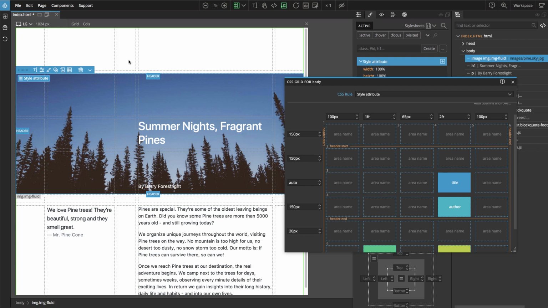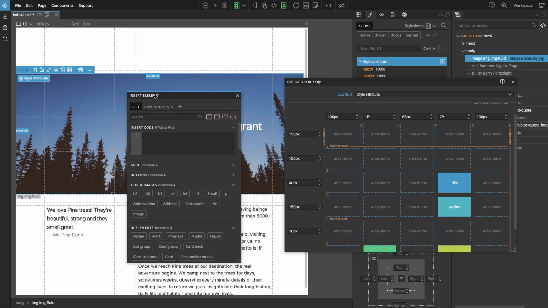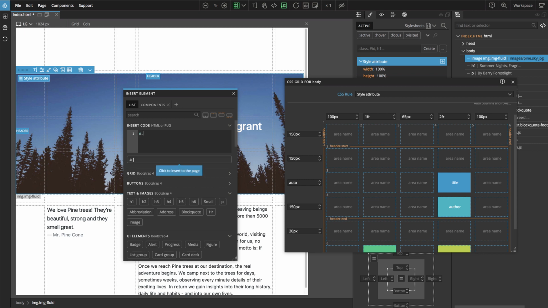Let's press the plus key or click here on insert element. And then we can use the insert code to easily create a link with class logo and content.